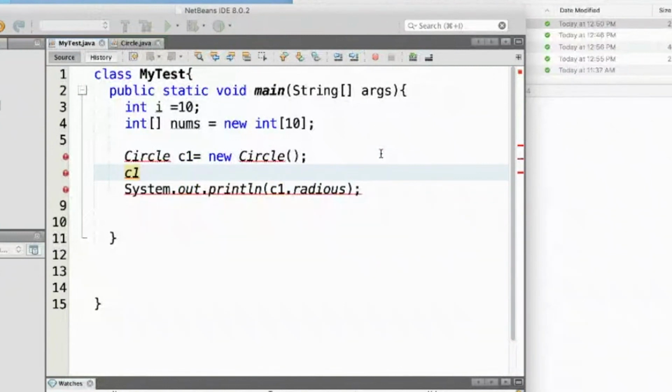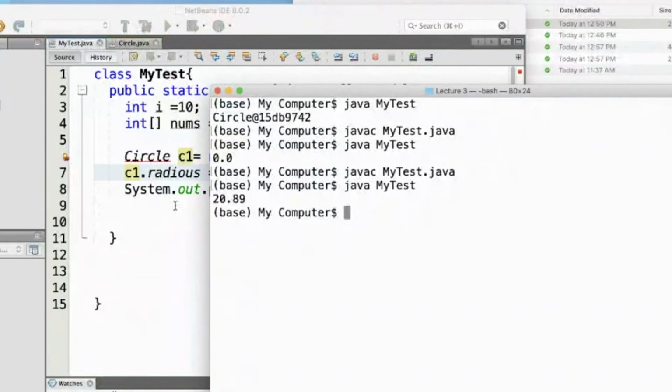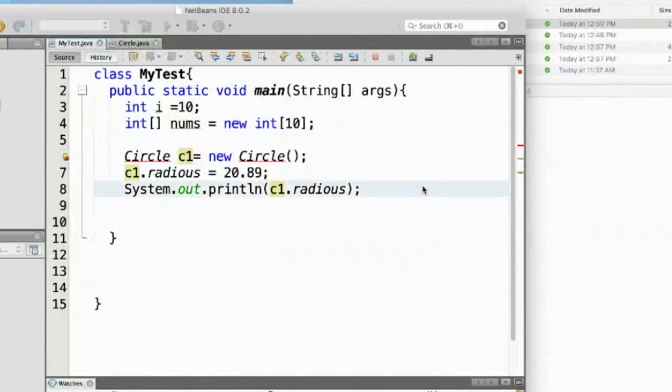But you could say, okay, in the very beginning, I have created my object C1. Now I want to change radius to 20.89. So C1 dot radius is initialized to 20.89. If you compile it and run it, you have 20.89. So in C1 you have 20.89.